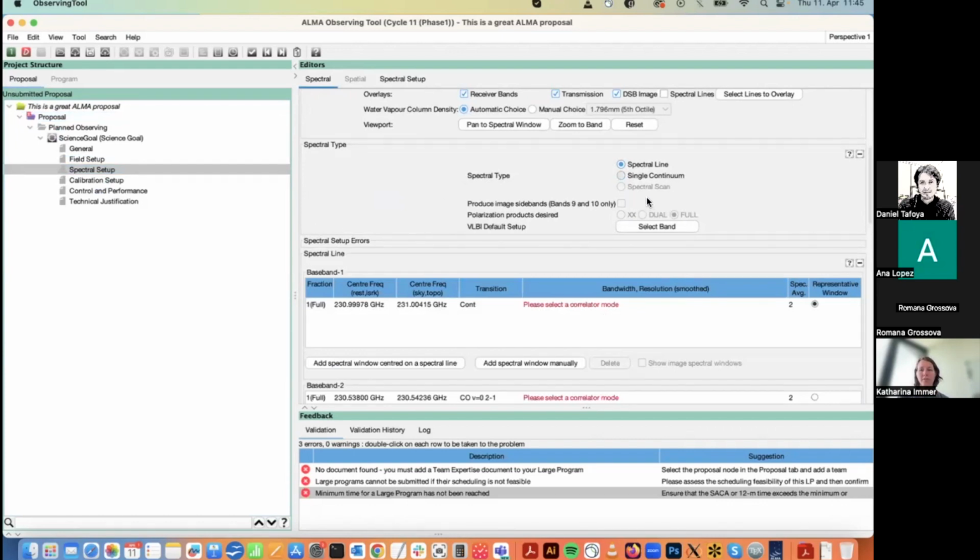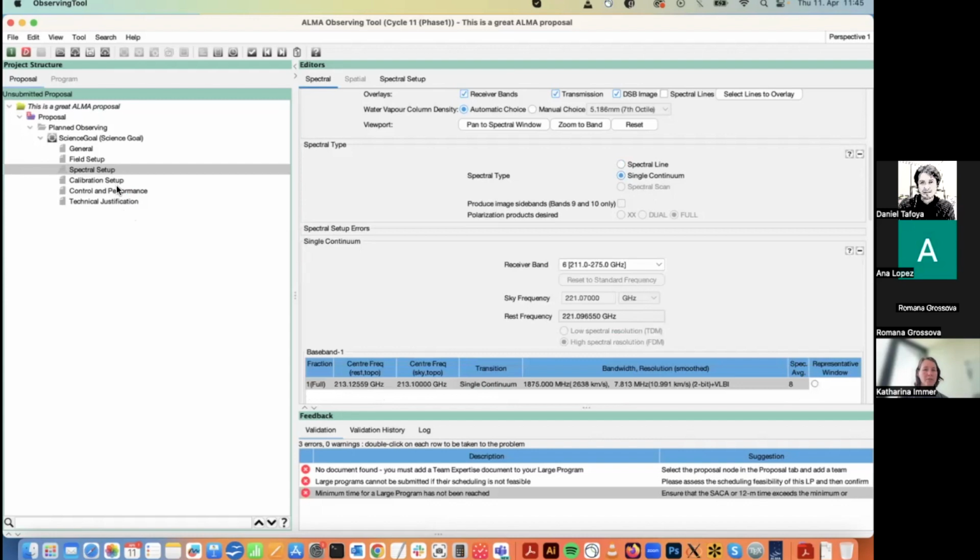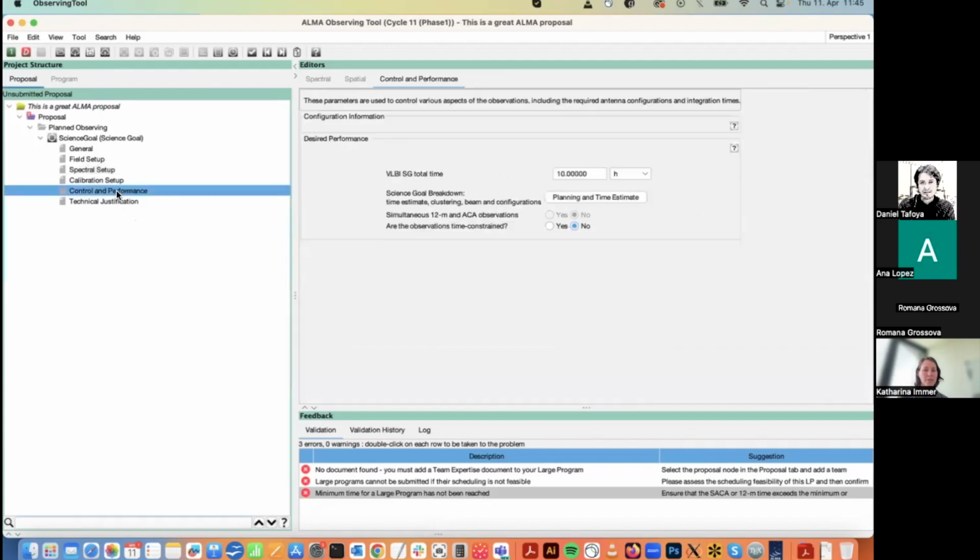What is also specific is that in the control and performance section, you don't have the angular resolution or so on. You actually have to give the time that you want to observe your project for. And this is the total time for your science goal. So if you have several sources, which is possible now for cycle 11, in your science goal for VLBI, then whatever time you give here is broken up over those sources. And you can specify in the technical justification how this time is supposed to be spent on your sources.